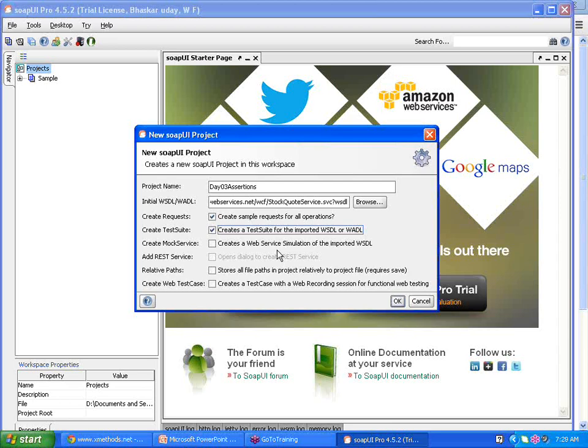And again, REST service is one more area which we will talk about. The REST services or RESTful services we can say, and relative paths as well will be discussed at a later point, and create a web test case as well. So what you need to understand for the time being is the project name is nothing but the name of your project. It can be a customized one, and the initial WSDL or WADL file.